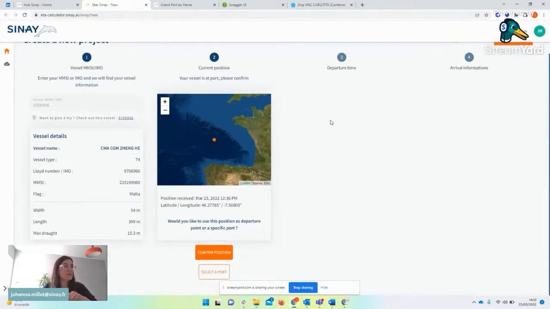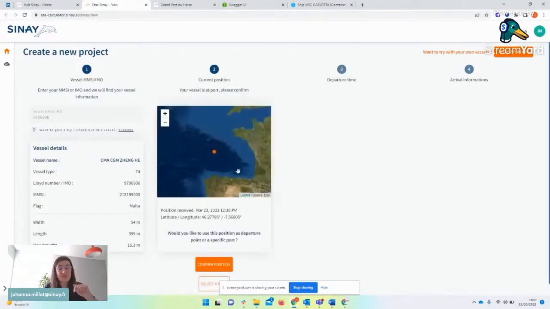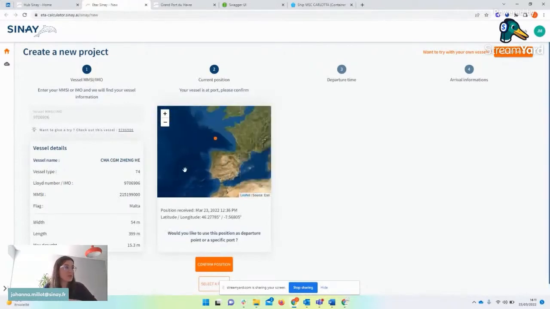If you know that the vessel has already left the port and is en route to the port of destination, you can click confirm position. If you want to calculate an ETA starting from another position, you can click select port, select the departure port that you want to track, and then confirm that. For the sake of the demo, I'm just going to start from the current position. As you can see here, it's just off the coast of France and Spain.